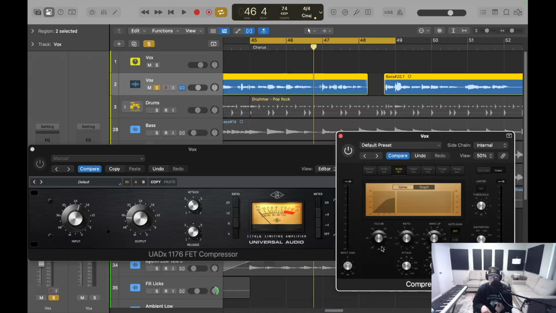Your ratio tells the compressor how much to compress when the audio hits and exceeds that threshold you just set. The attack time tells the compressor how fast or how slow to reach the maximum amount of compression per those parameters. The release tells the compressor how fast or how slow to stop compressing per those parameters. And lastly is the makeup gain, or that output knob. It tells the compressor how loud you want the audio to be after all the compression happens.